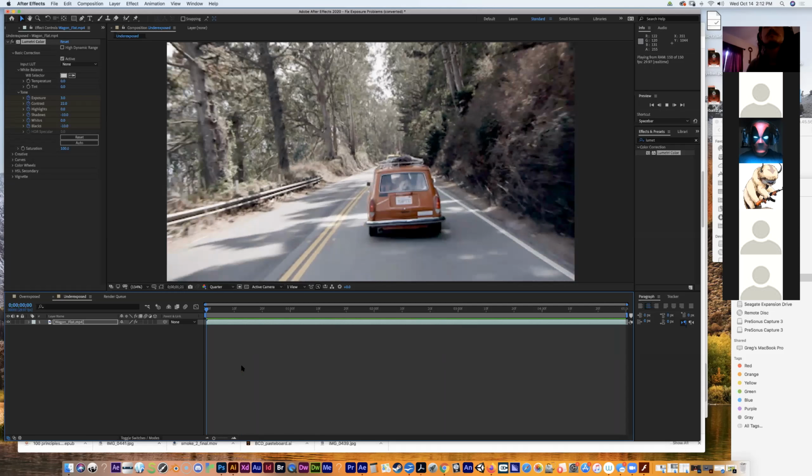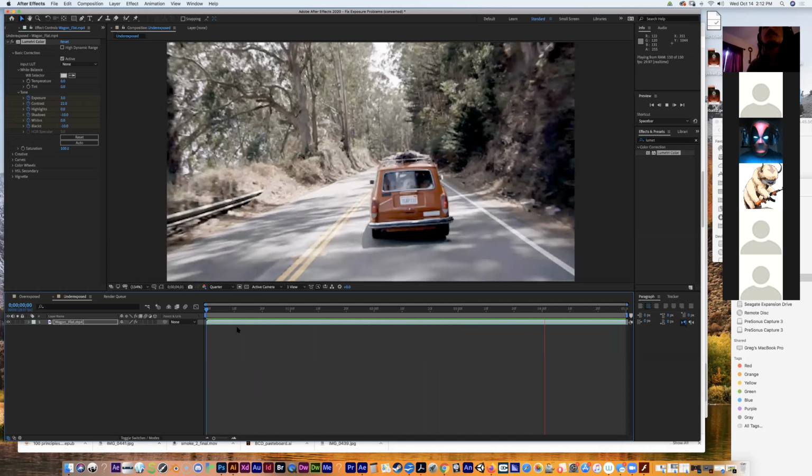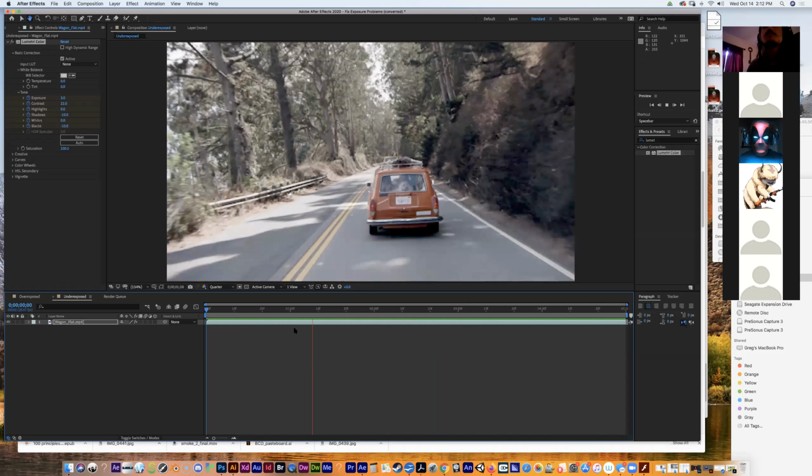And you can tell it looks better than the very flat footage that we had before. Flat as in no contrast and not good lighting.